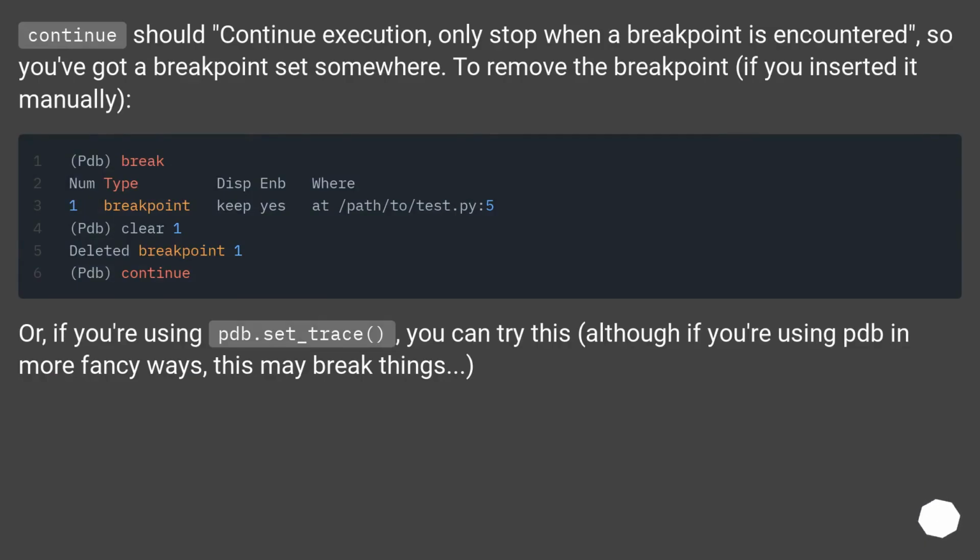Continue should continue execution, only stop when a breakpoint is encountered, so you've got a breakpoint set somewhere. To remove the breakpoint, if you inserted it manually. Or, if you're using pdb.set_trace, you can try this, although if you're using PDB in more fancy ways, this may break things.